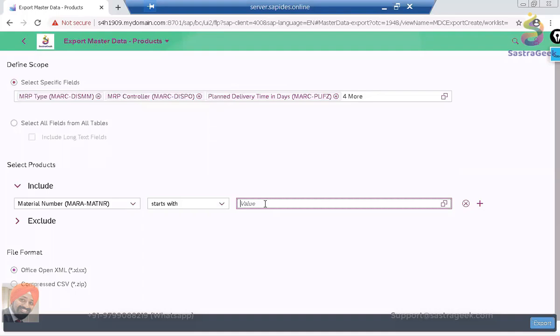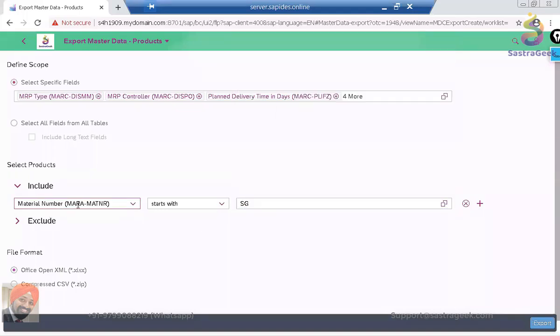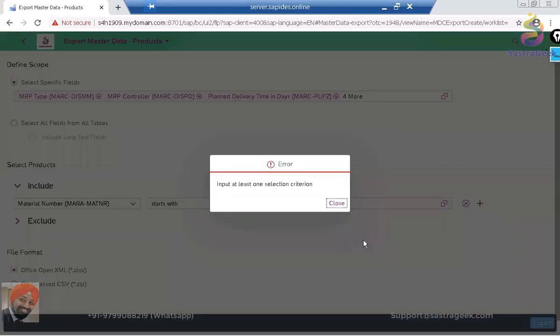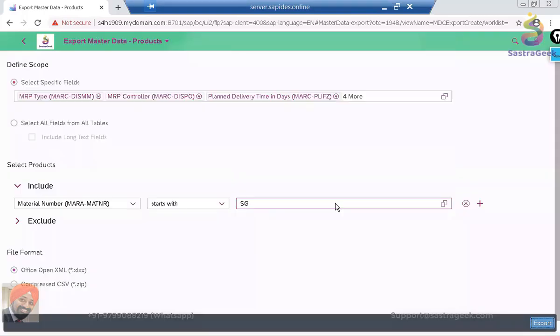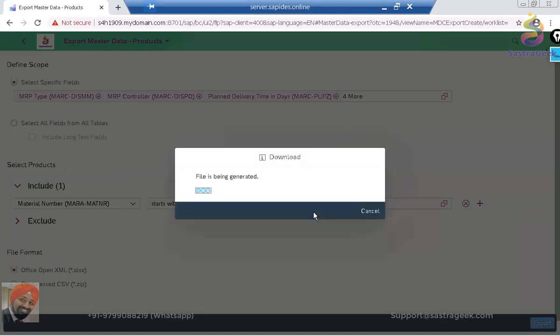our plant was SG, right? Our materials which we have created were starting from SG. So I'm saying that include all materials which start from SG and the file as xml.xlsx I want. So I will click on export. Okay, after this I need to press enter so that it includes and then export. So it's saying that 79 products with the 7 fields would be downloaded. You can click on export.